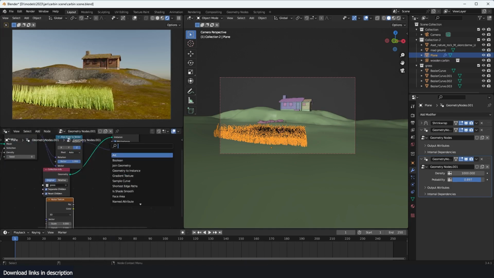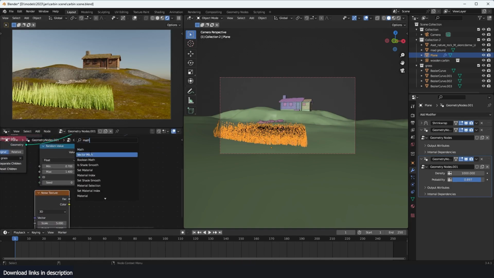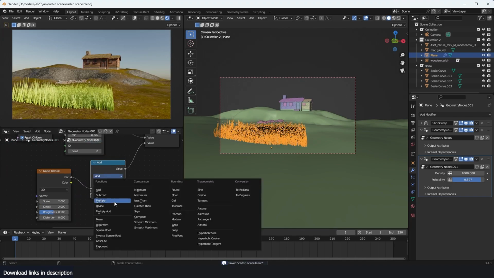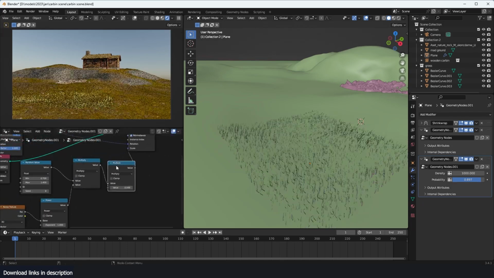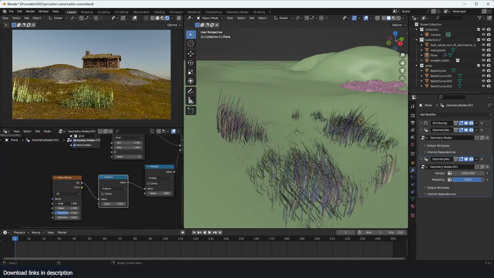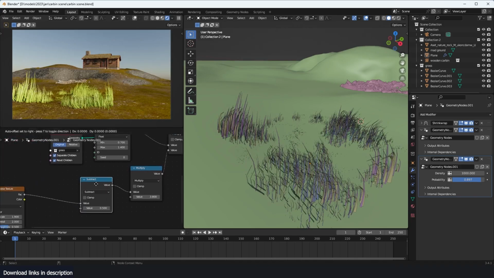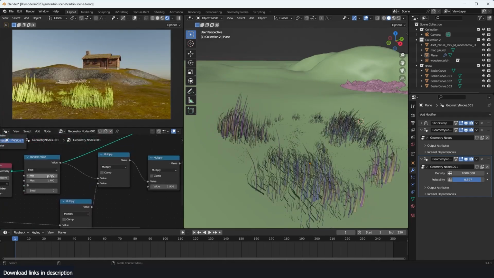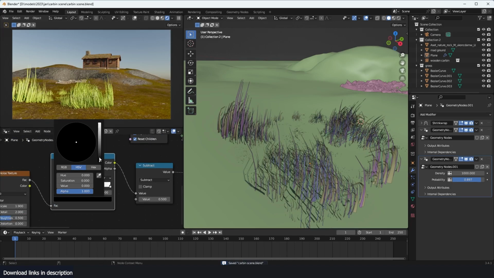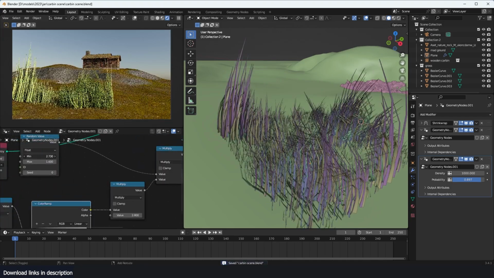Again, I'm adding a noise texture into the scale so that I get some randomization in the scale. As you can see here, the noise plugged into the scale of the instances makes the grass, I think, look super realistic, as it scales it down in a way that you would find in nature, which I think makes it look even better.